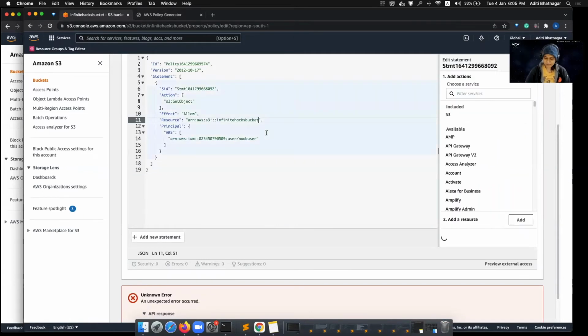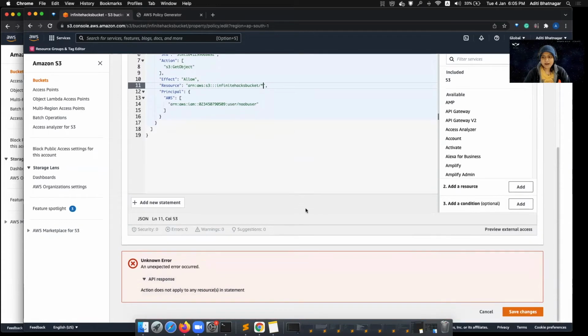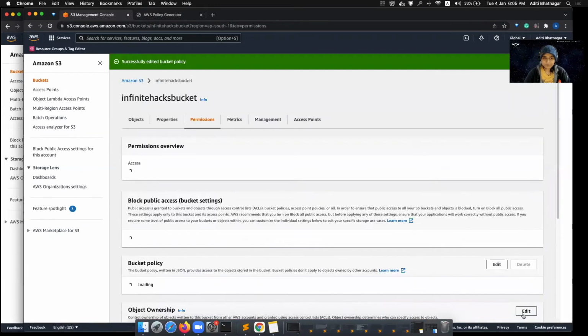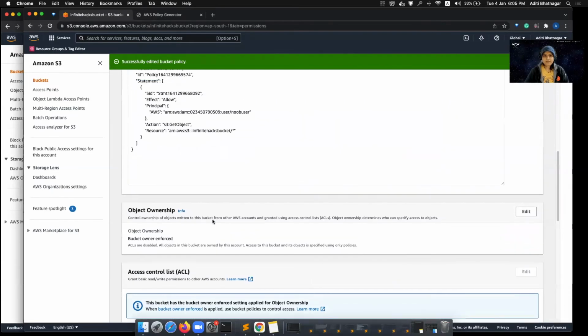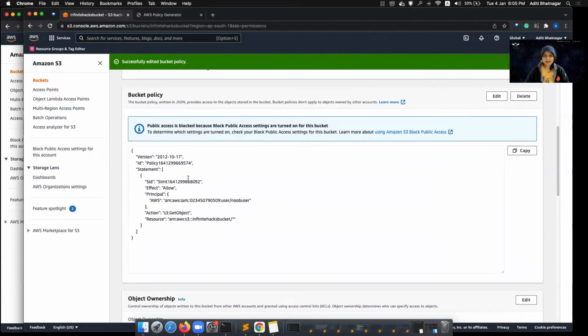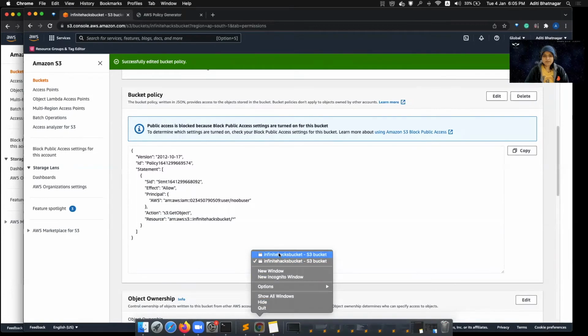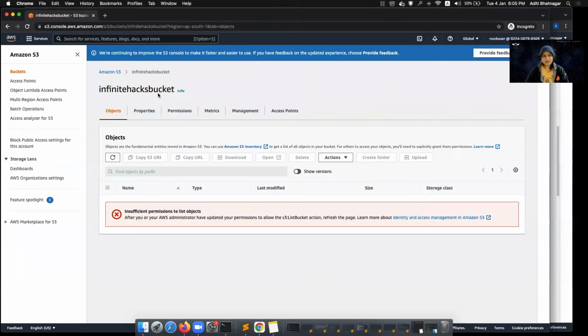So what I'll do is I want the user to see all the objects in the bucket. So I'll do /star. And now when I try to save it, this is saved successfully, right? So what has happened as a result of this policy is that the noob user should now be having access to get the objects inside the bucket. So let's go to the noob user's account and see what happens now here.